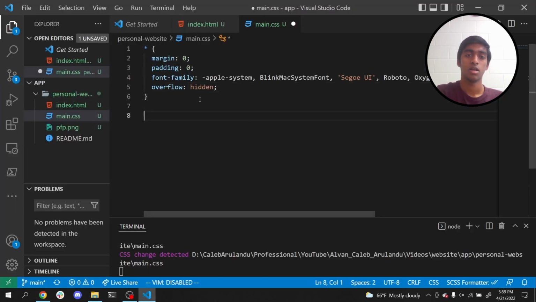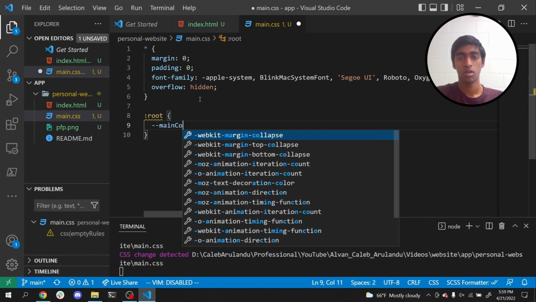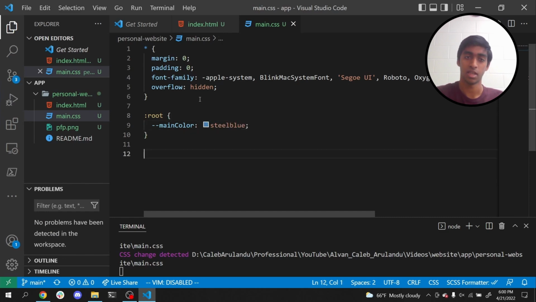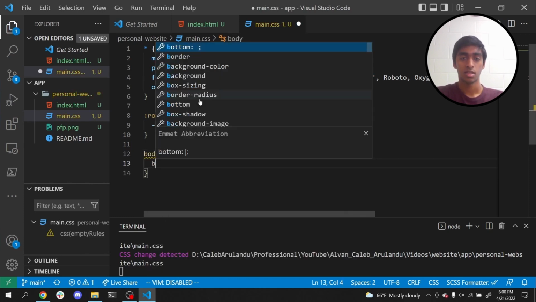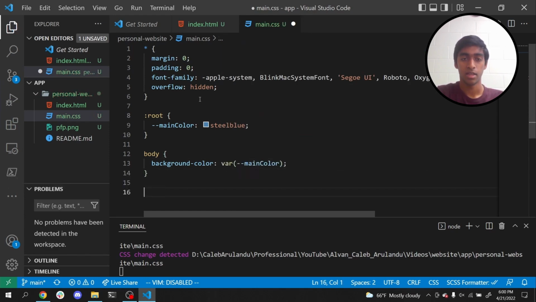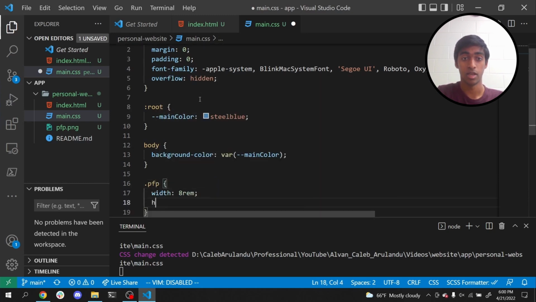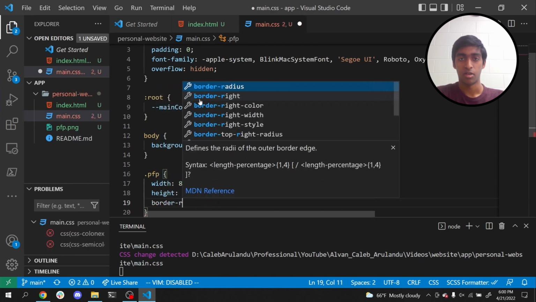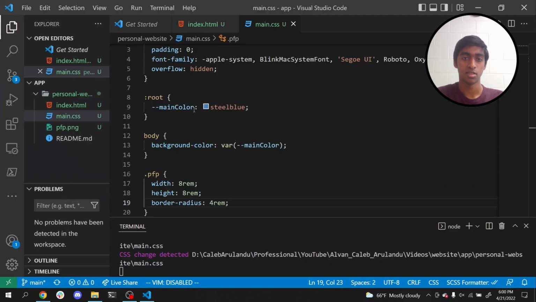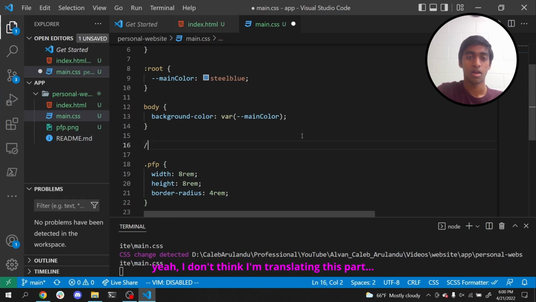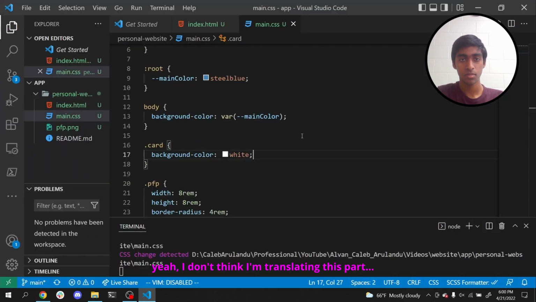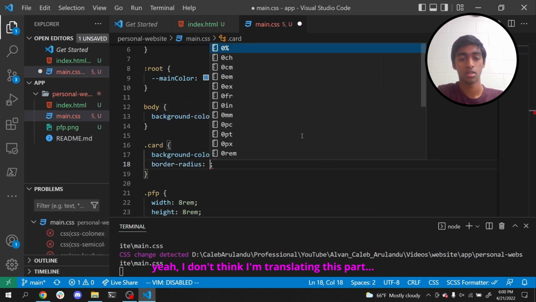And then here in my root, I'm going to create a variable. This will be the main color that I'm using to style the background and the links and stuff. From here, I can set the background color of the body to this variable. And I will also style this PFP. It's super big right now, so I'll make it a rounded PFP with a border radius. I'll set the border radius to 4, which is like half of this, so it'll make it like a circle. We can see it does it like that, which is good. Up here in the card, I'll set background color to white, and I'll also set the border radius to 0.5 rem.